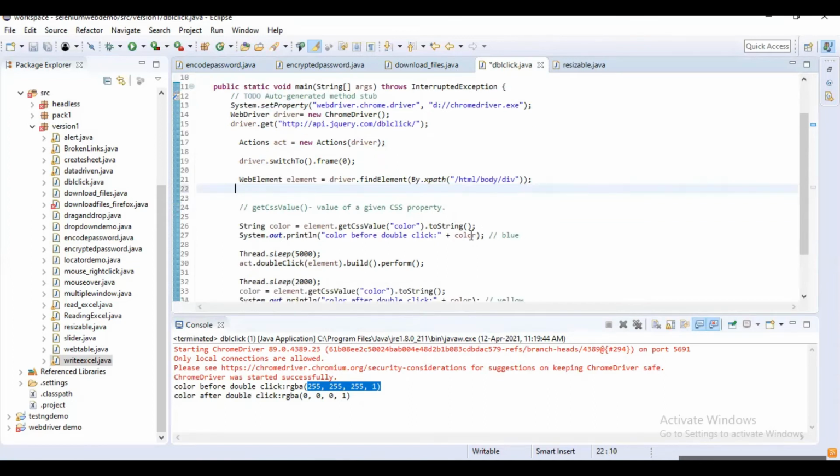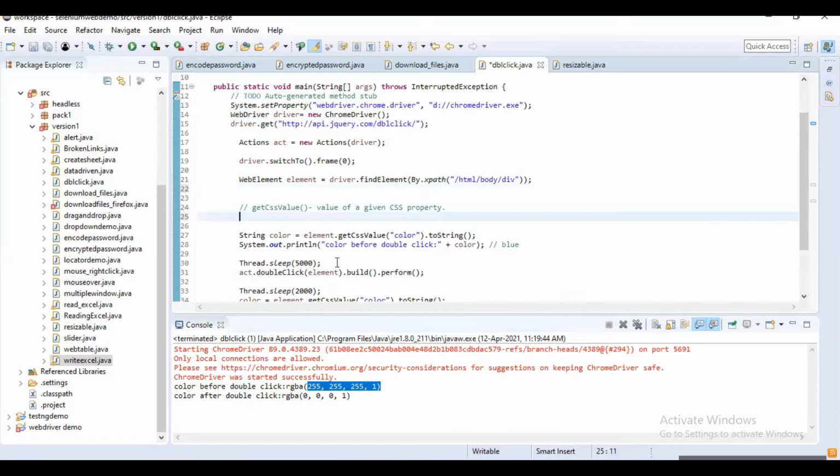And now we are going to use a new property called getCssValue. So what does get CSS mean? It is going to get the particular CSS property. If I want to fetch a particular CSS property, I can use this concept. So for example, there is a property called getAttribute. I can use the getAttribute property, but getAttribute of.